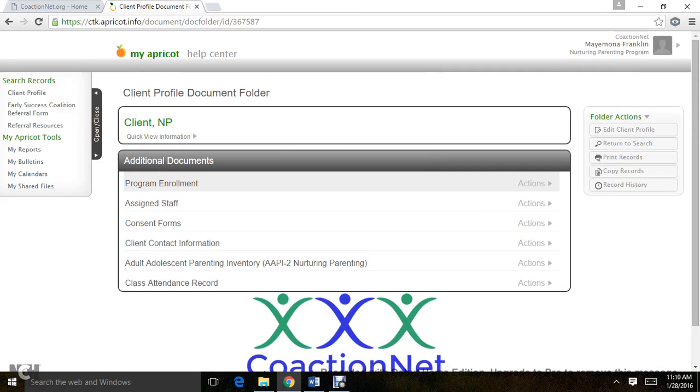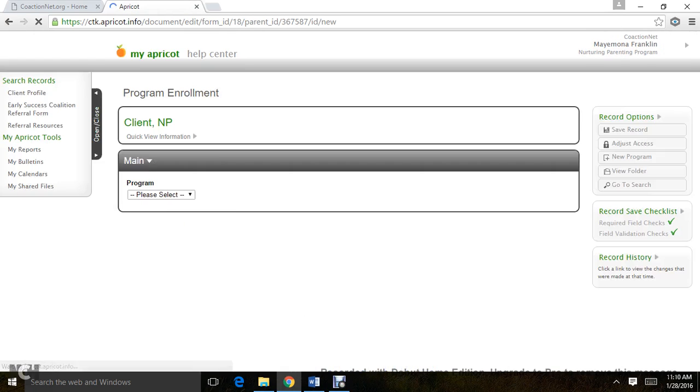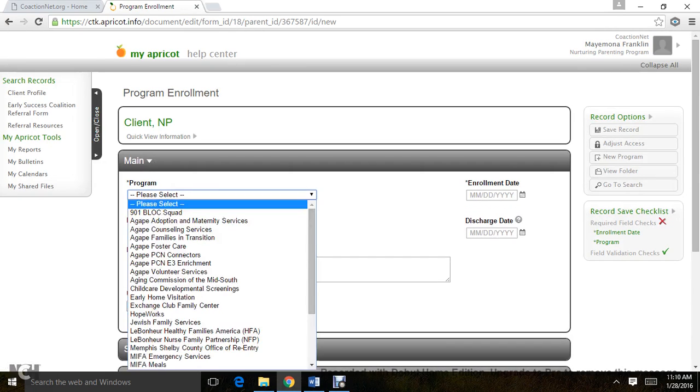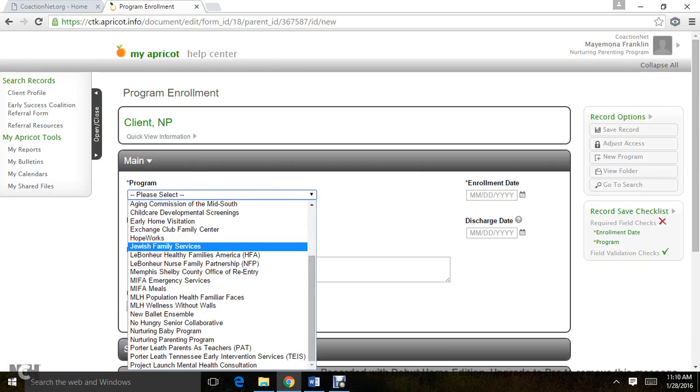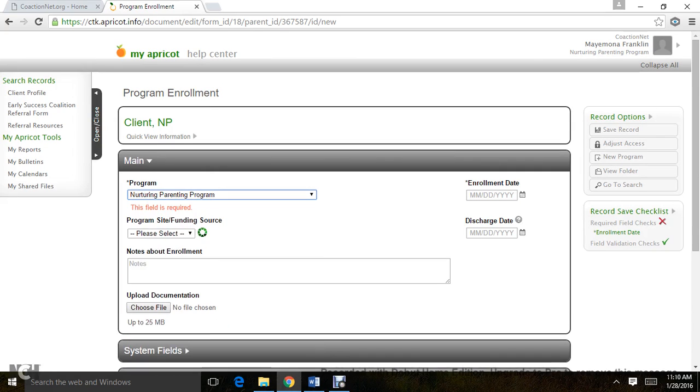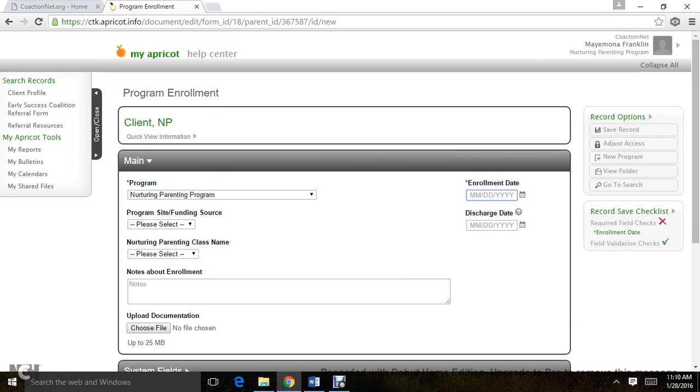So to enroll them in Nurturing Parenting, we're going to start. The first thing you do is you want to fill out these first 4 forms. You want to fill out the program enrollment, the assigned staff, the consent form, and the client contact information. Okay, so the program enrollment, you'll click on Create New, and you want to enroll them in the Nurturing Parenting course program. So you'll find Nurturing Parenting program, the date that they enrolled.